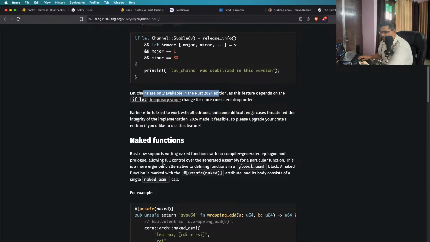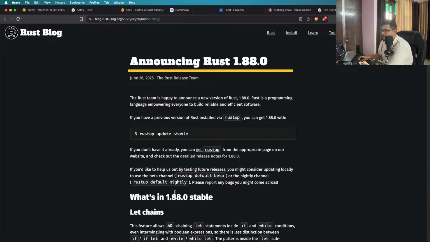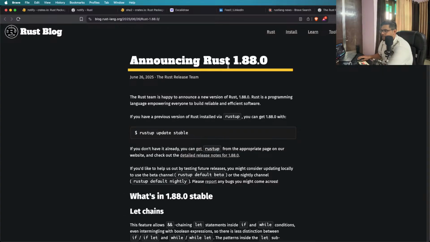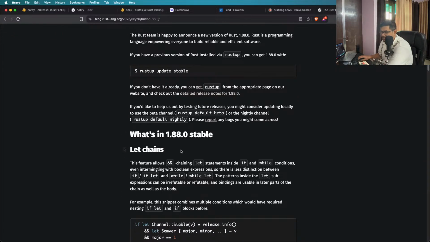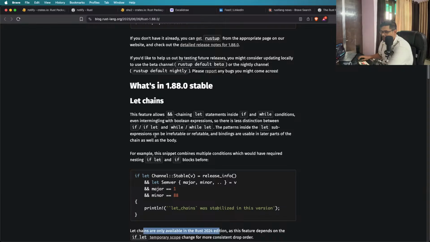So we have naked functions as well. I think this is a good blog post. The latest Rust announcement is 1.88.0, and we have a few things over here. First is let chains. So you can visit this. Let me just copy this and post it on chat.